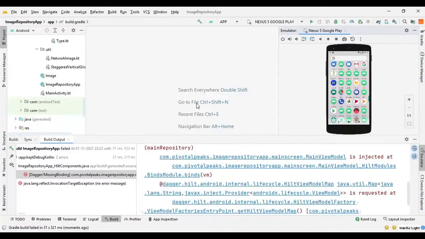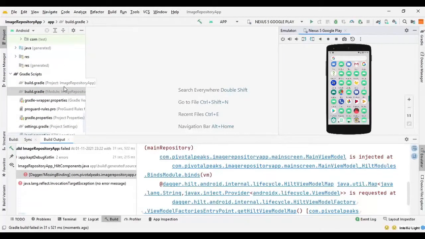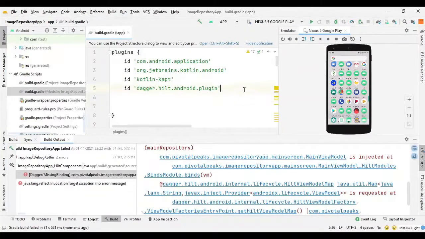So this is where we ended up in the last section, with the errors. So before we move on and pinpoint the errors, first we need to add a plugin for Kotlin Android, which I should have done much earlier, but for some reason I forgot. So we need to go to the app level build.gradle, and here we need to add the plugin for Kotlin Android. So we can say id and then kotlin-android, and then we can sync it. So let's sync now.